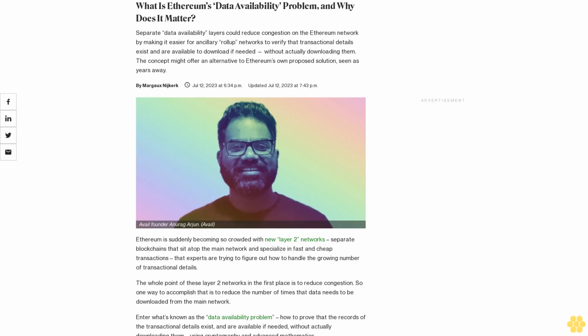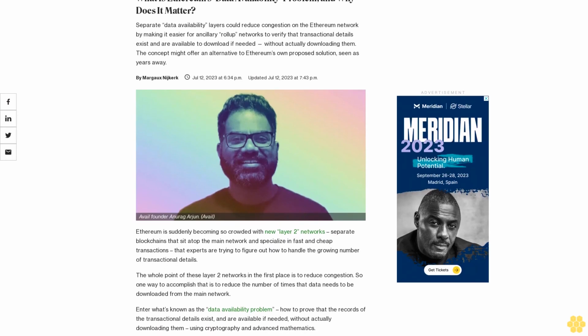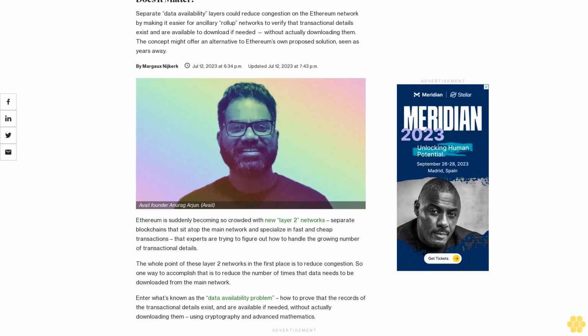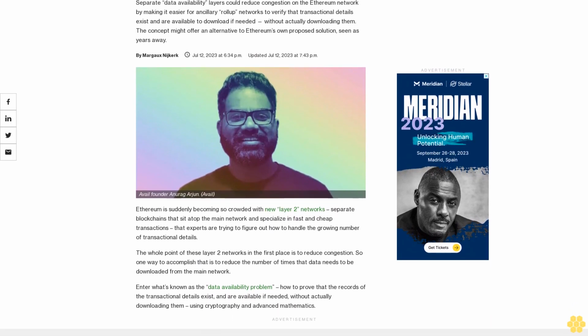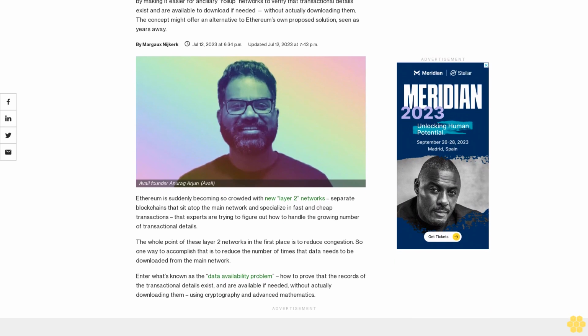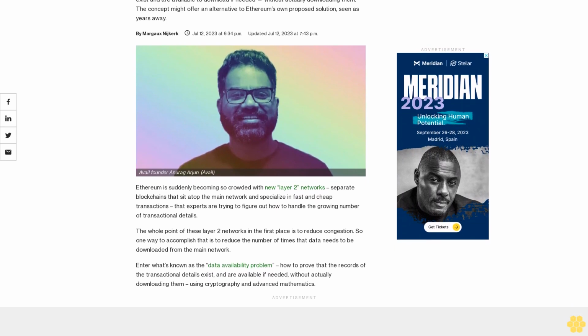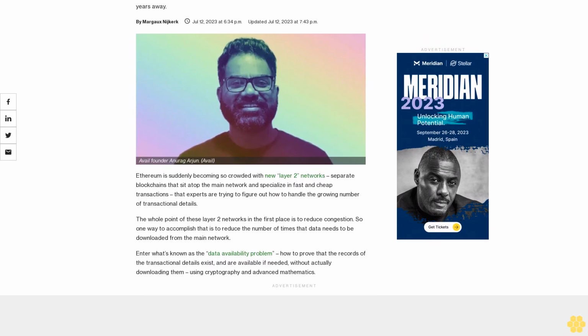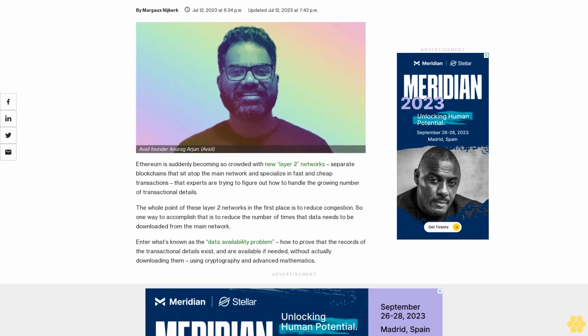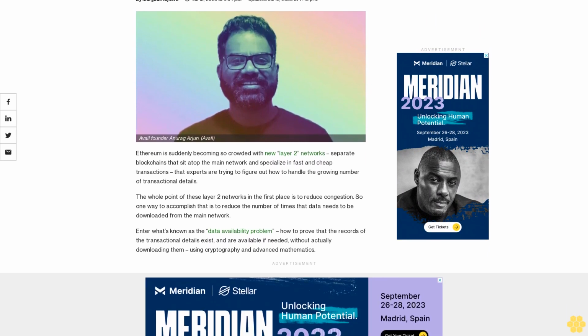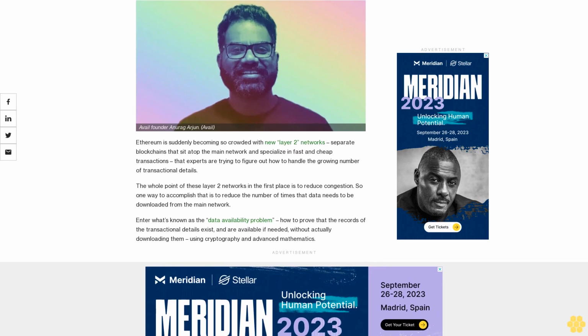What is Ethereum's data availability problem, and why does it matter? Separate data availability layers could reduce congestion on the Ethereum network by making it easier for ancillary rollup networks to verify that transactional details exist and are available to download if needed, without actually downloading them. The concept might offer an alternative to Ethereum's own proposed solution, seen as years away.